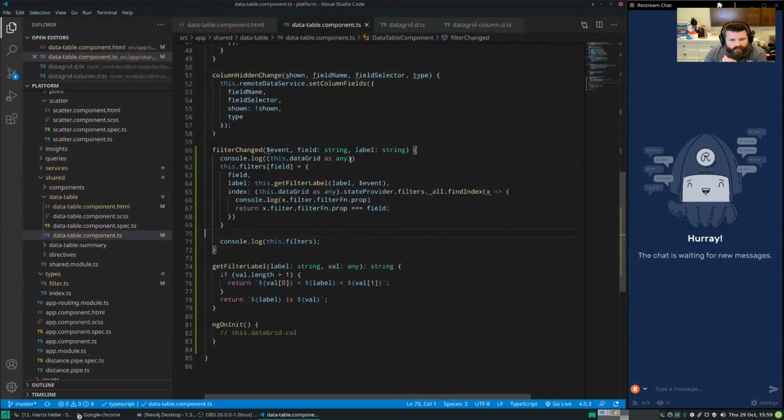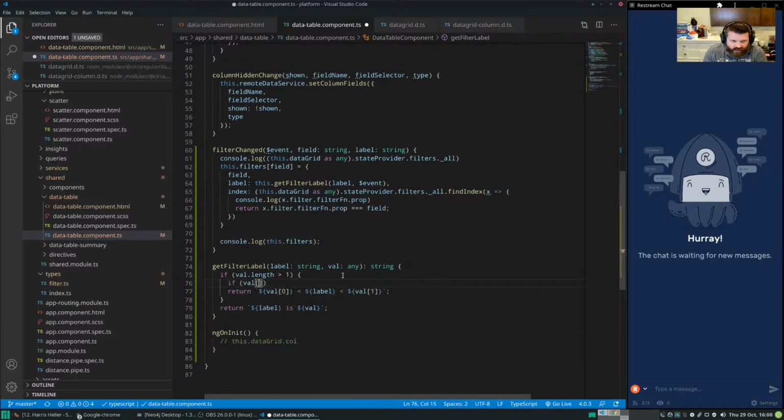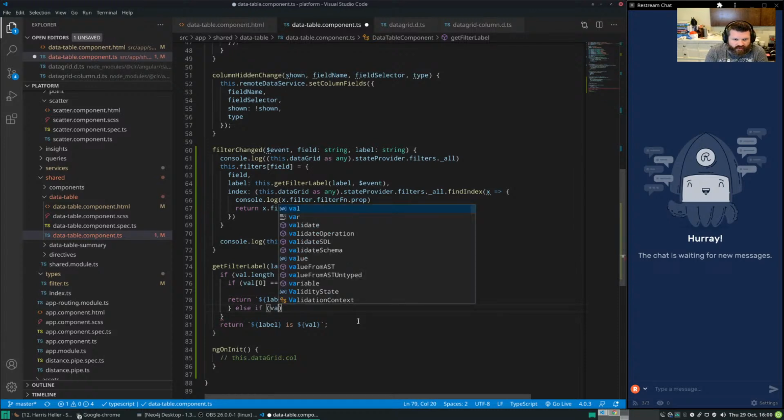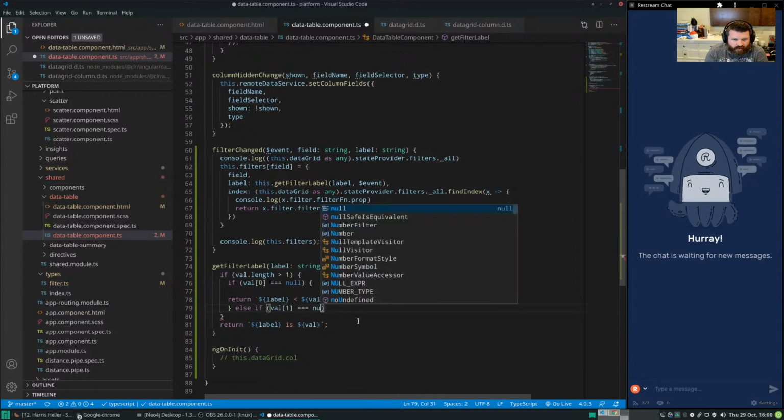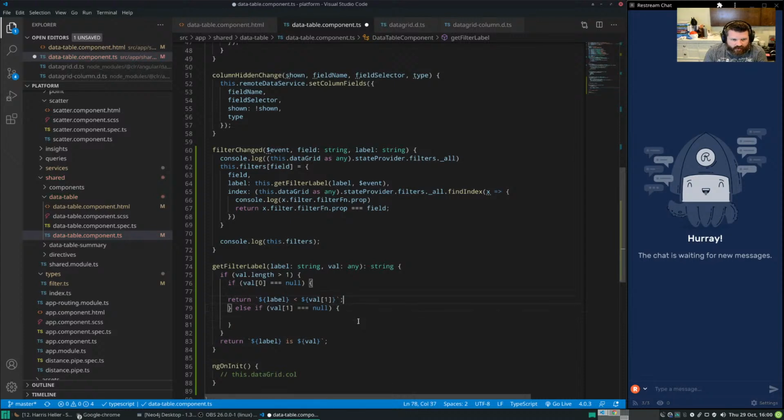So this function: if val sub 0 equals null, then we need to return. Else if val sub 1 equals null, then we need to return.